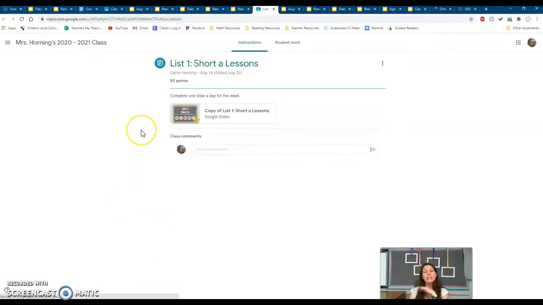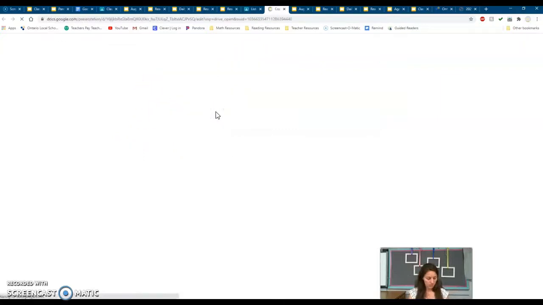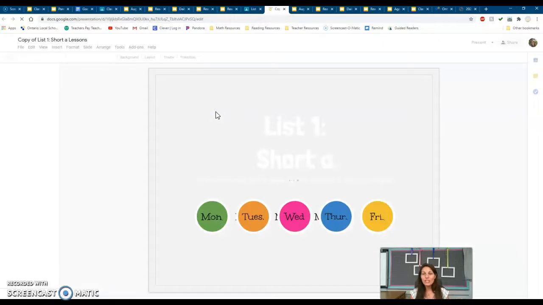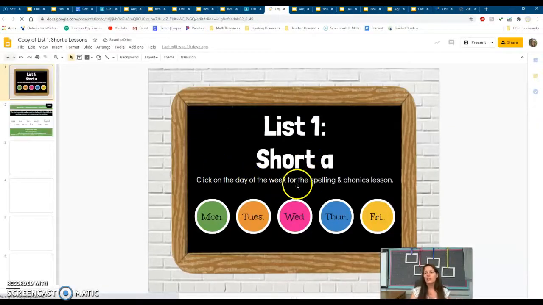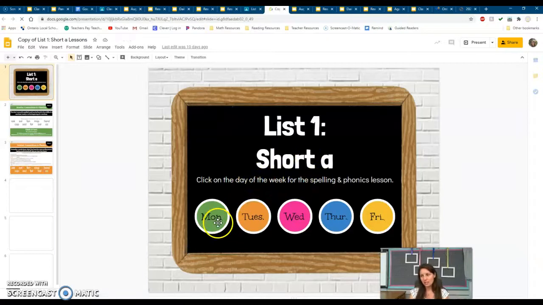And you'll see that it's linked directly to Google Classroom. They don't need to sort anything, and it's right there. And they click on their assignment and it brings it to them and it tells them exactly what to do. Click on the day of the week for the spelling and phonics lesson.